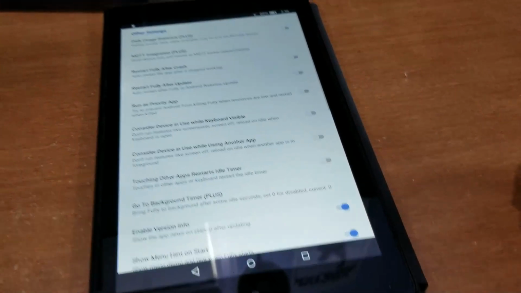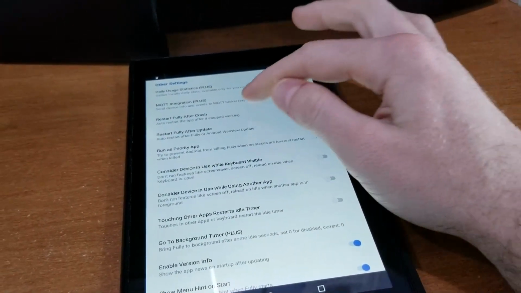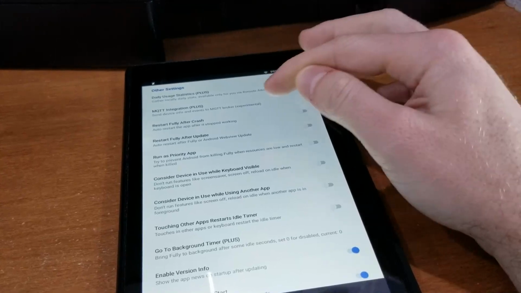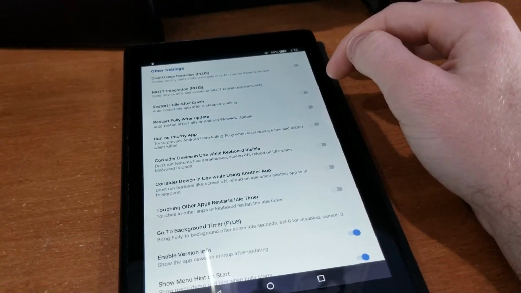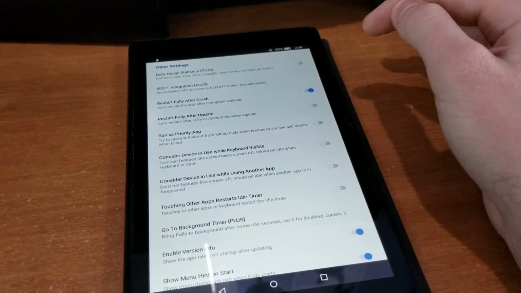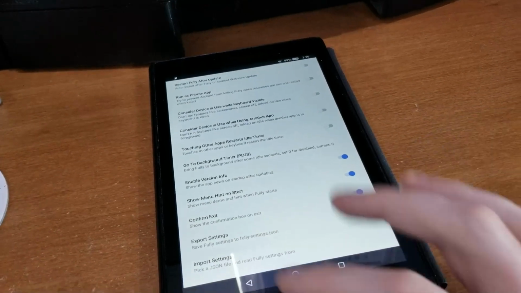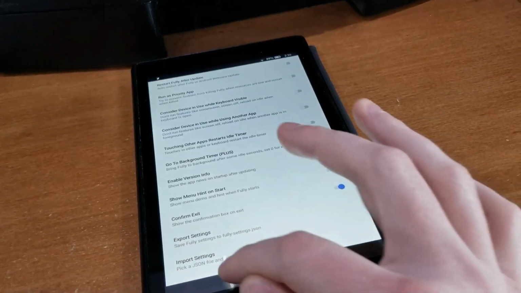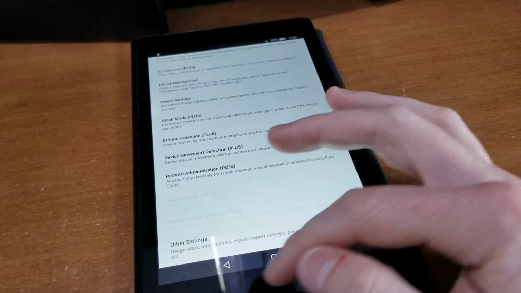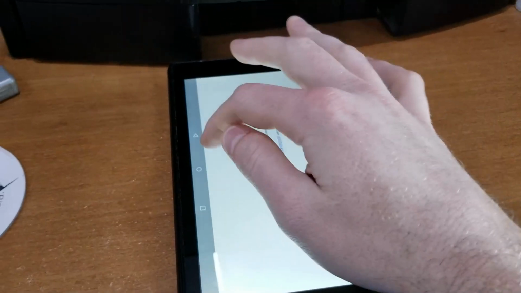Okay, and I think that's most of the settings. There's a lot of other stuff in here. Like restart fully after crash. I guess we can turn that on. Okay, and then we can like save our settings, all that. Well, you can go through that, see if there's anything else that you like. Okay, and then let's go home.